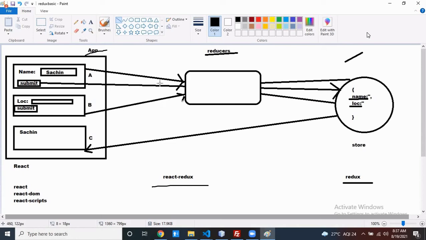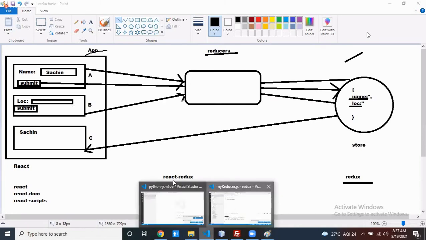These components only have to tell it, otherwise my reducer doesn't know. For A, which purpose is it used? For B component, which purpose is it used? These components only have to tell. How we can tell, we'll see later. Now, concentrate on the reducer.